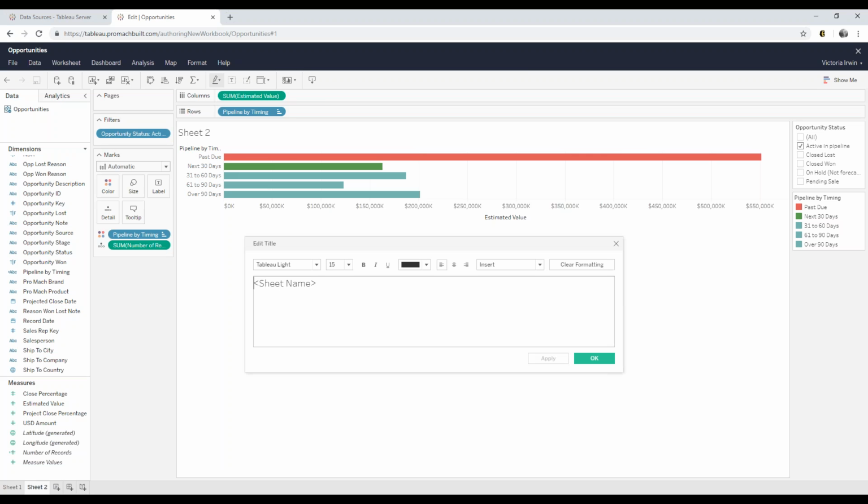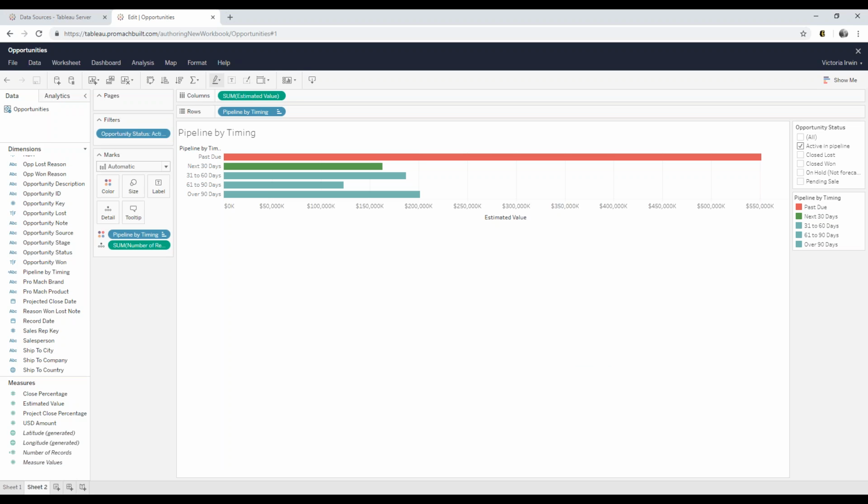When I'm ready, I can also name my report. I simply double click, and I'm going to say pipeline by timing. I've created now this report. I'm feeling really good about it. I think it achieves a lot of what Tableau is meant to do, which is tell you a story with the data. I can look at this. I know what's standing out. I know what I need to focus on. This now would be something that I would want to publish and make available to users.